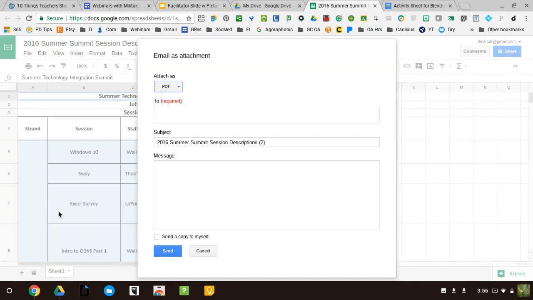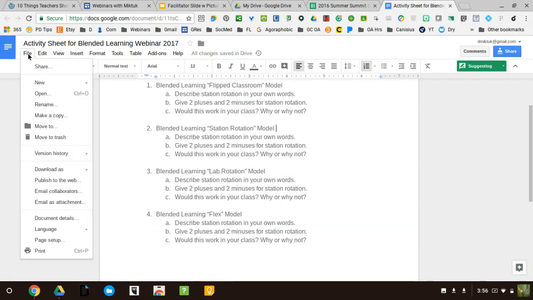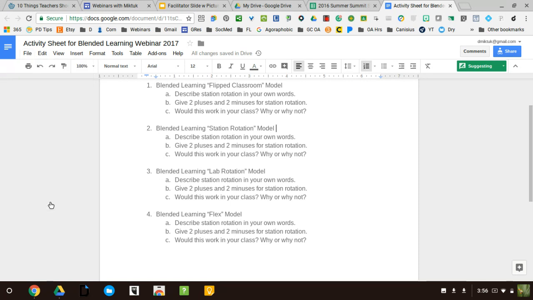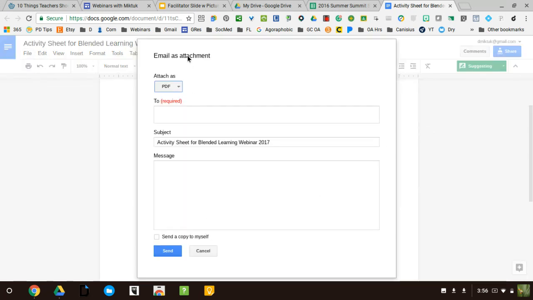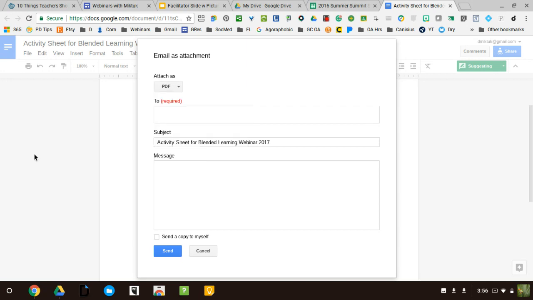So then what it does, it sets up your email. How do you want to attach it? I could do Excel or PDF. Who do I want to send it to? Notice the subject is the title of the file, and then the message, send a copy to myself. That's an automatic feature. That was a Google Sheet. Now I'm in a Google Doc. Same thing, Email as Attachment. Same way, and notice with this one, it gives me a few more choices because it could come out as, for example, a Word doc. Okay? All right.